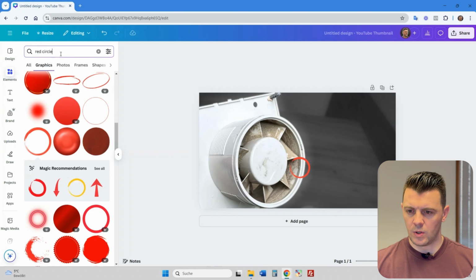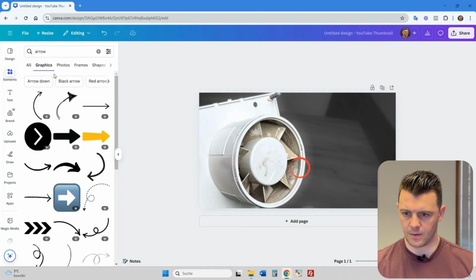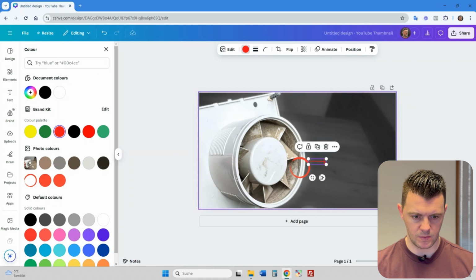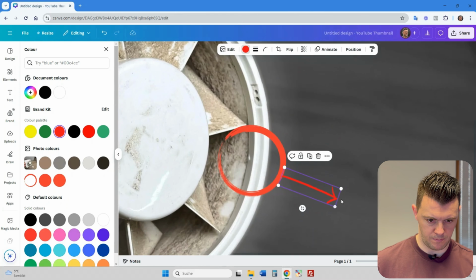I also want to have an arrow. Okay, arrow graphics. Let's use this arrow right here and let's make this arrow red also. Okay, zoom in because we want to play with this a little bit. From here to here. Nice.